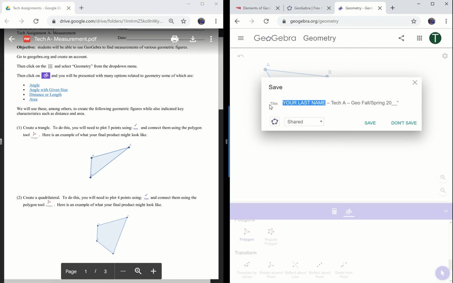The number of people who've submitted an assignment that was titled your last name, it boggles my mind. So, all right, that's my last name. This is Tech A. It's Tech Assignment A for everyone. This is the course Geo, Elements of Geometry. It is not fall/spring. It's just spring, so I'll edit that. And then I'll put the particular year. All right. So you're just making it particular to you.